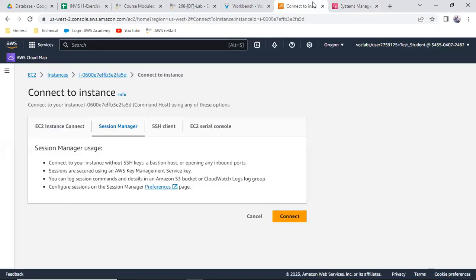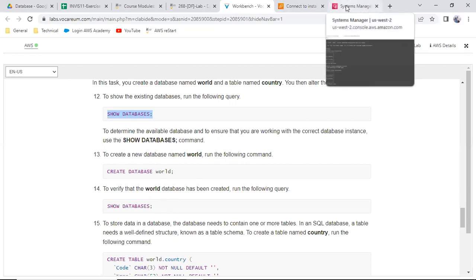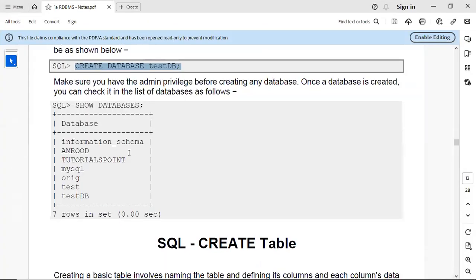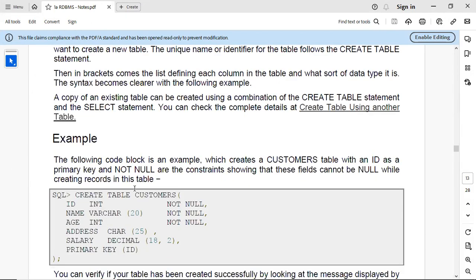So let us create a table. Let us create a table from this. Don't use this one. So a small table. You see this database. So how do you create a table? Using create table. We are going to create a table called customers.